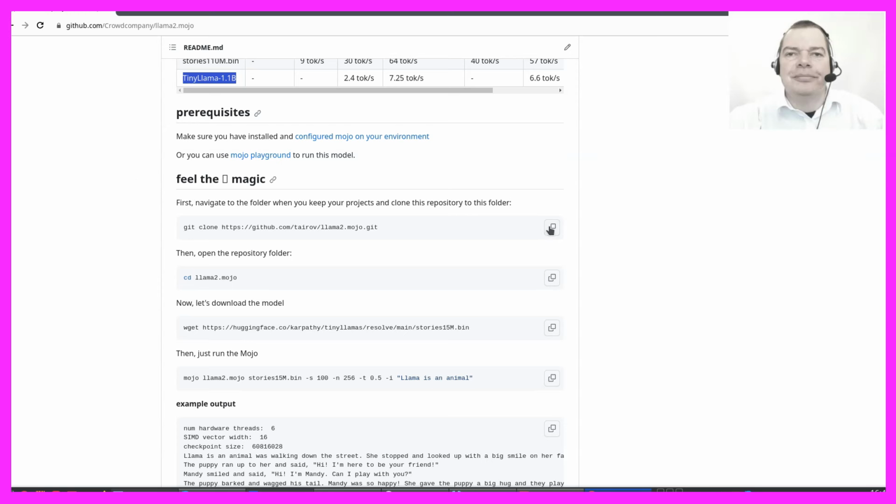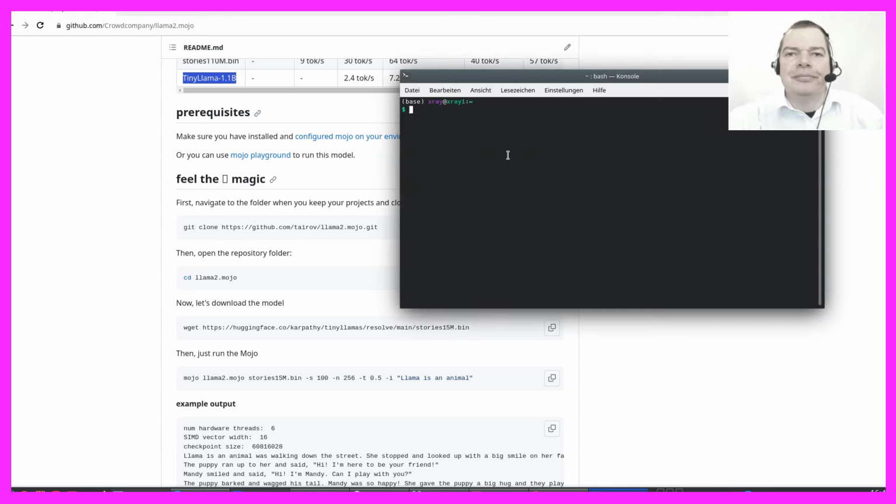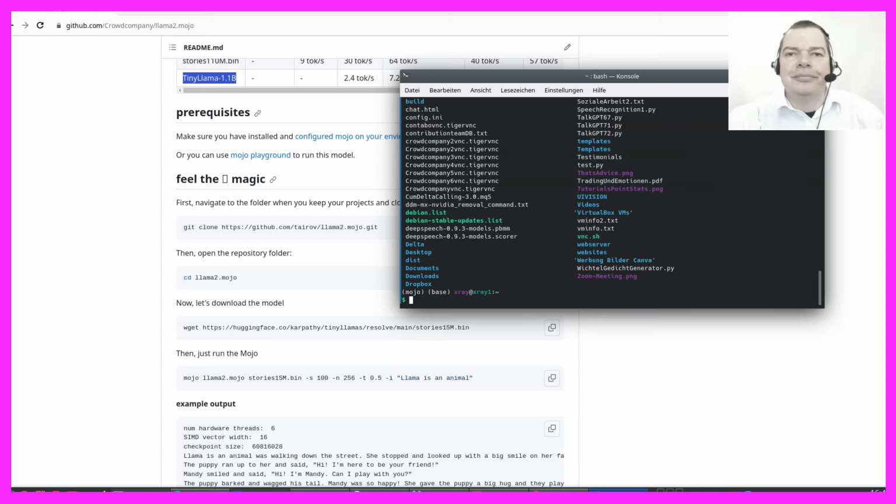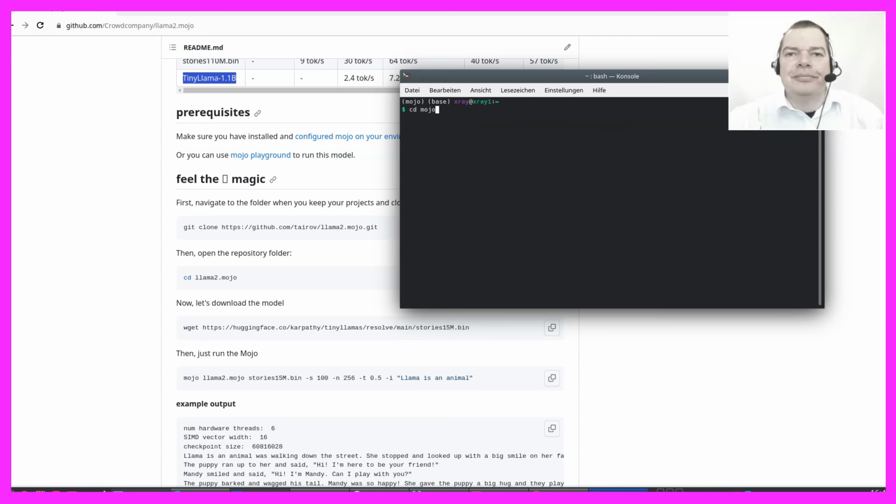I need to click on this button here to git clone the repository. Now let's open a terminal here. I would like to activate my Mojo environment. Now I see Mojo in front of the prompt. Let's paste the code here, and it's cloning the repository, which means when I type ls, I see all my stuff here. Now let's change into the Mojo directory.